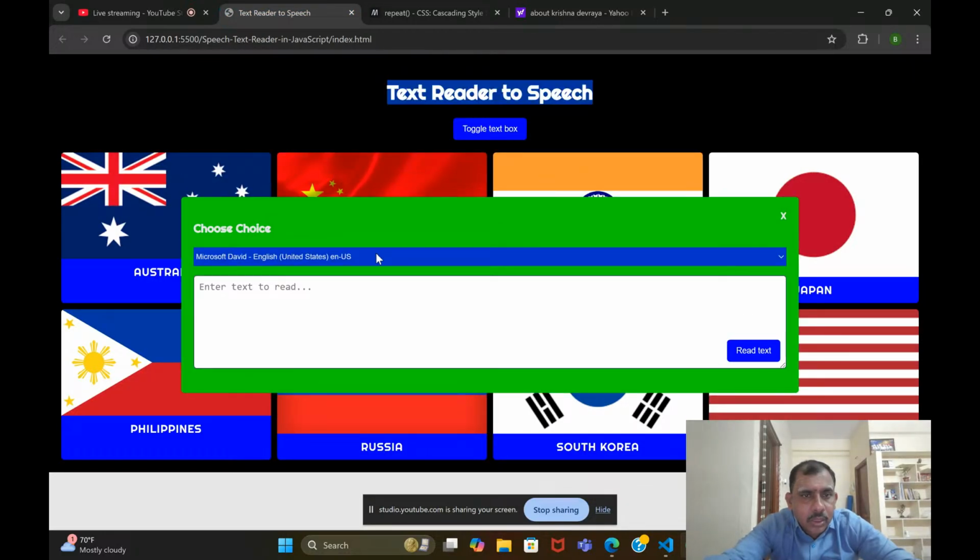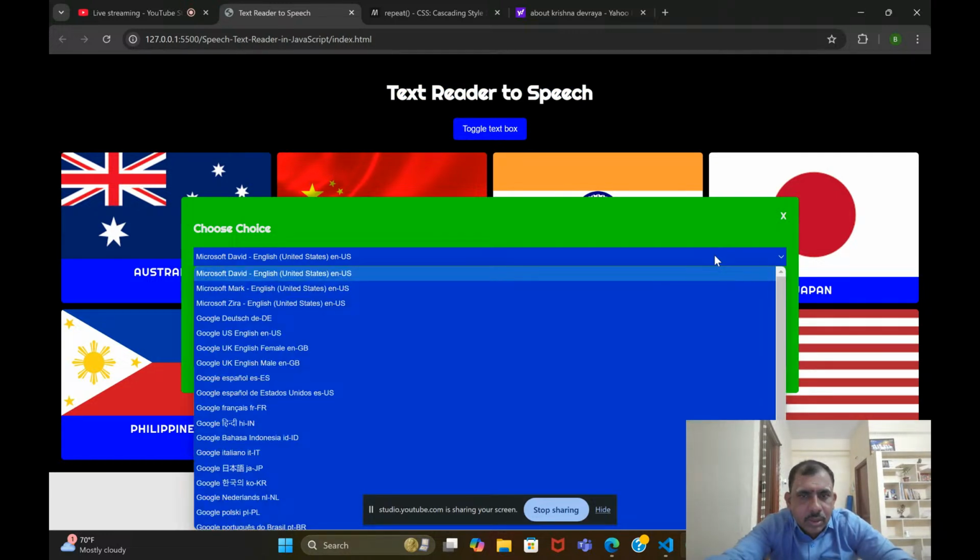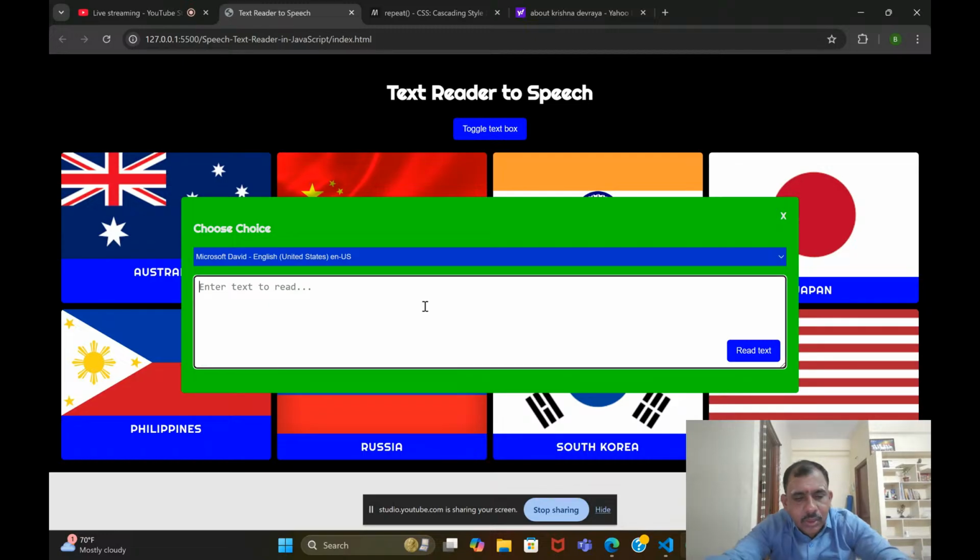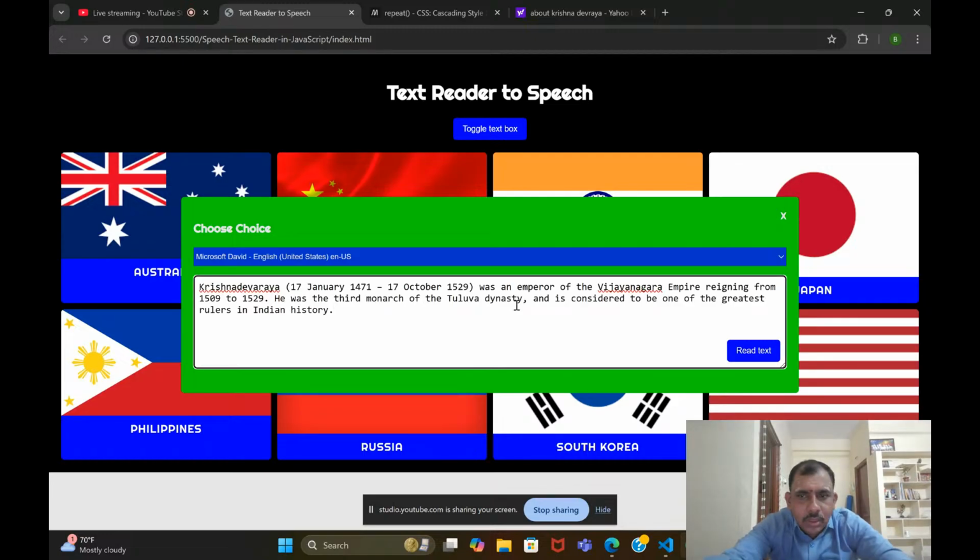Toggle. Take United States or English. You can select the language, any language, it's easy. Let us take United States. Now read the text.